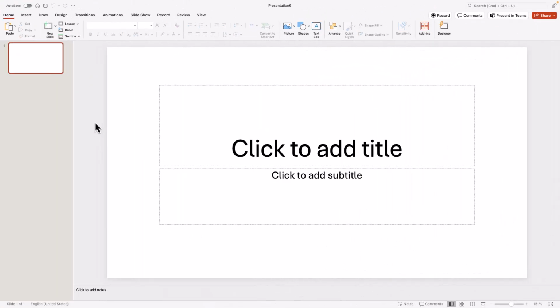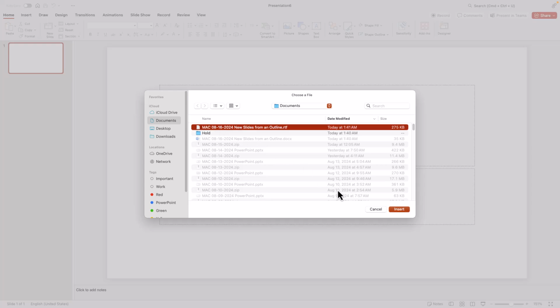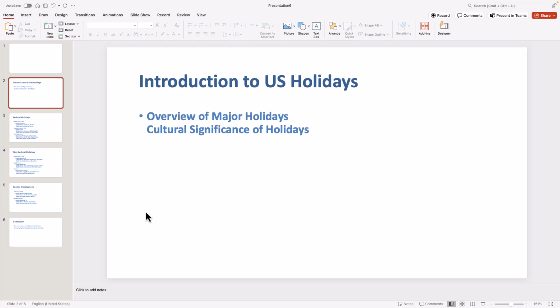Now over in PowerPoint, I'll click the drop-down portion of New Slide and I'll choose Outline. Then I'll select the file I just saved and click Insert. And it's created these slides from the outline.